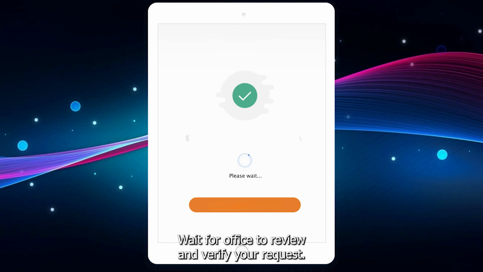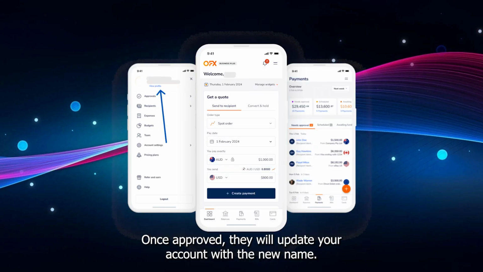Wait for OFX to review and verify your request. Once approved, they will update your account with the new name.